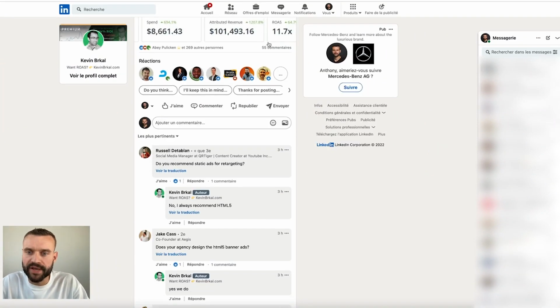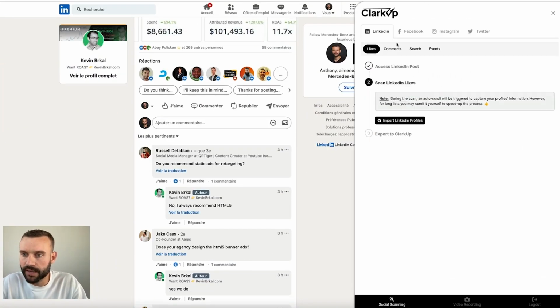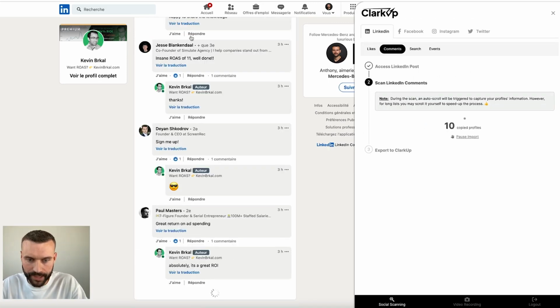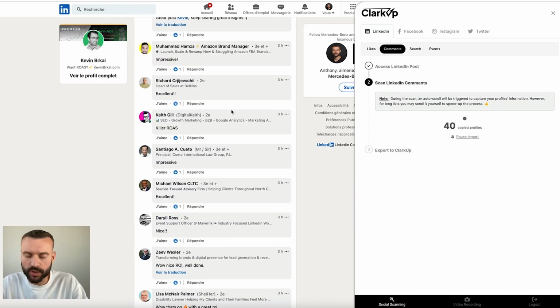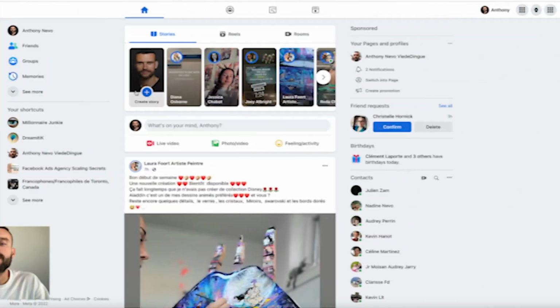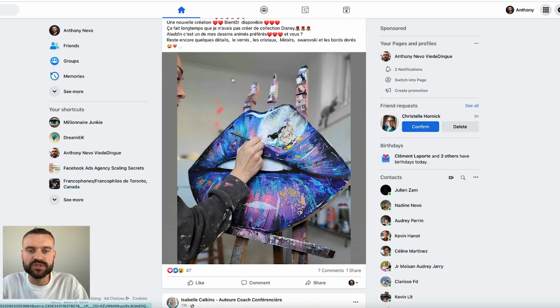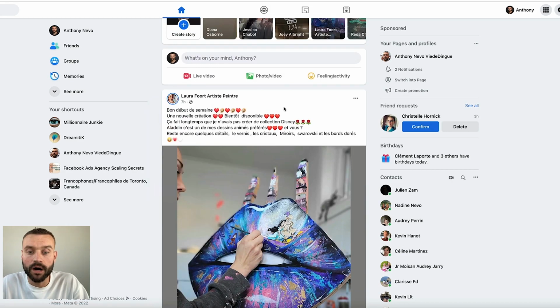I'll show you how. I can do the same for people who commented. There are 55 comments. I open ClarkUp, the comments section, import, and it will scan all the people who commented on this publication. We go to Facebook. I log into my account. Let's say I spotted a post that is made by someone I'm in contact with or by a member of a Facebook group who posted in a Facebook group or page.